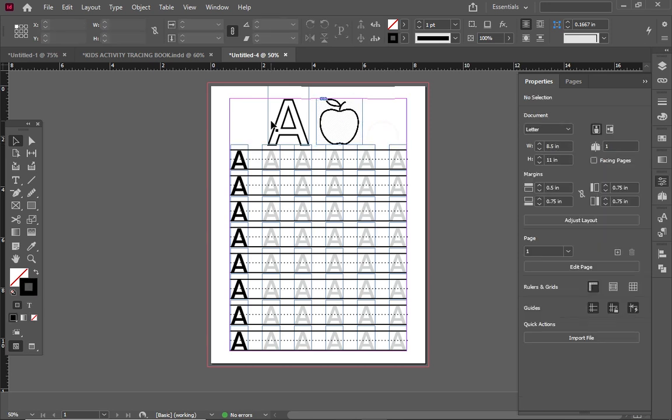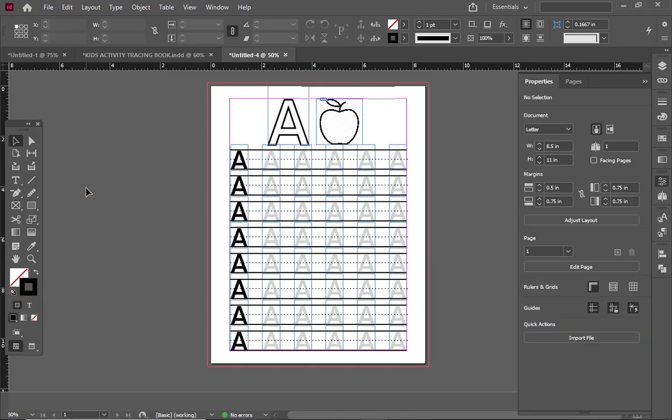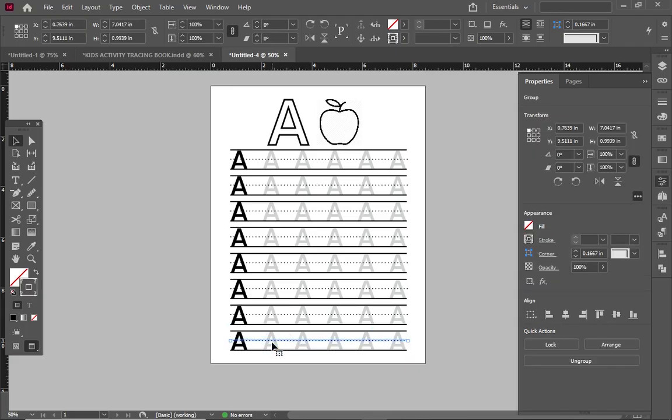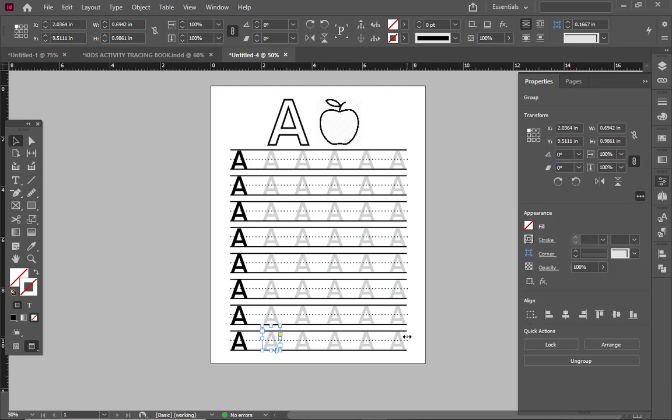Now select the A and the apple, and make sure that in the properties they are all aligned at the bottom. Alright, so there we go. You can go ahead and then change some of the words to maybe A is for apple. So when you ungroup it, you can then change it into something like A is for apple.